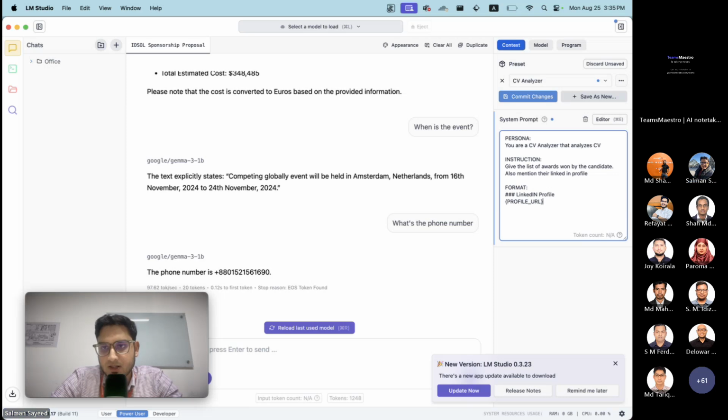Profile URL. And then what we will do is awards. Okay, so this is the system prompt that I've written. I will commit changes. If you click on commit changes, it basically saves it.